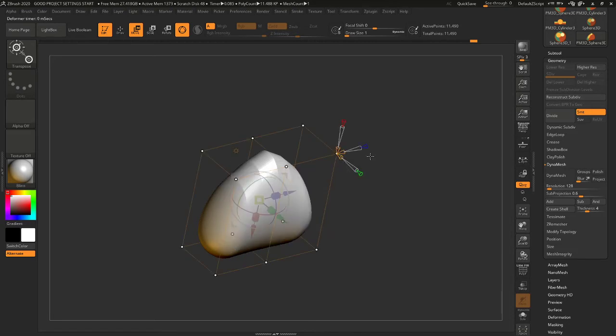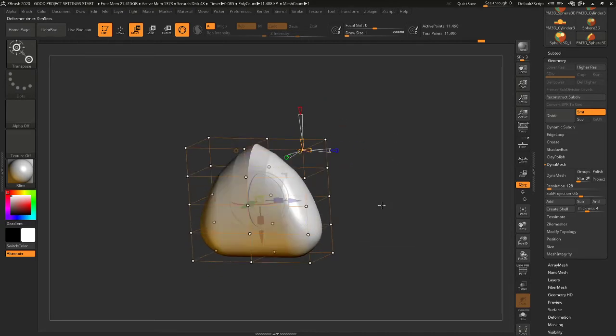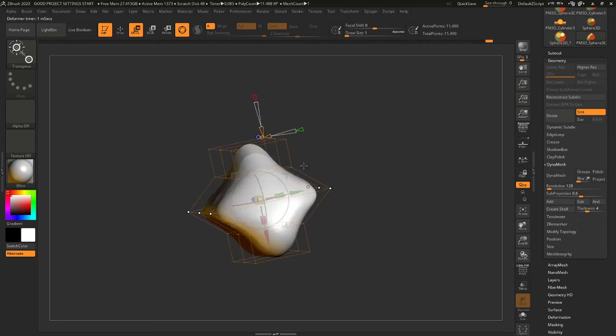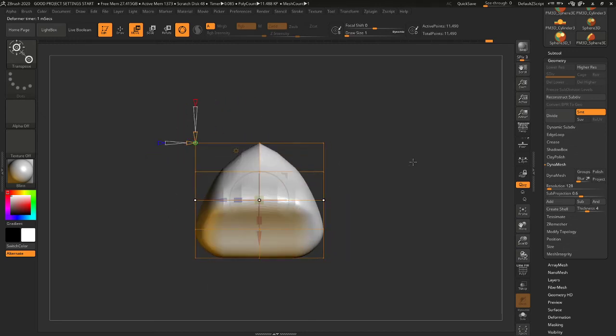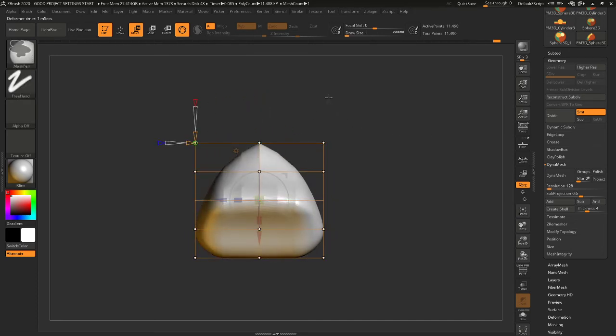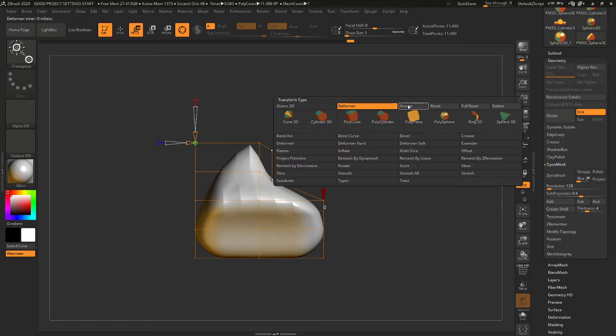Now I'm going to go back to deformer, and now you can see that we have that shape, and we have multiple deformation points now for this shape. So let's do a couple more modifications here. I'm going to accept this one.